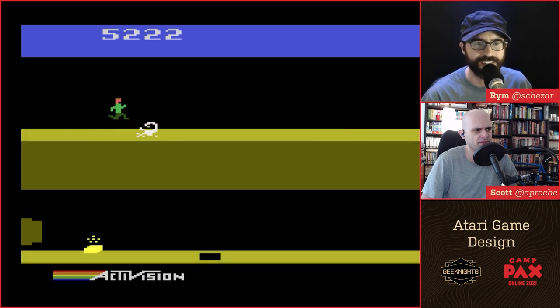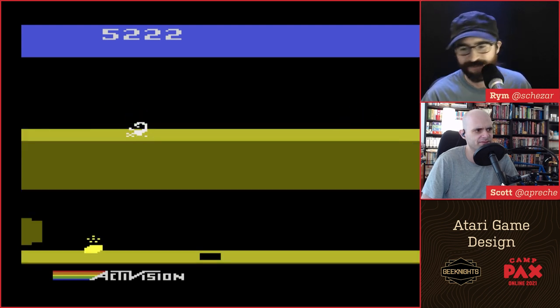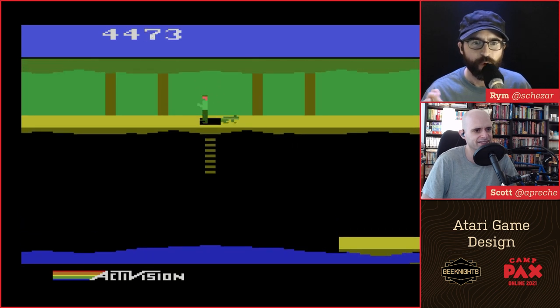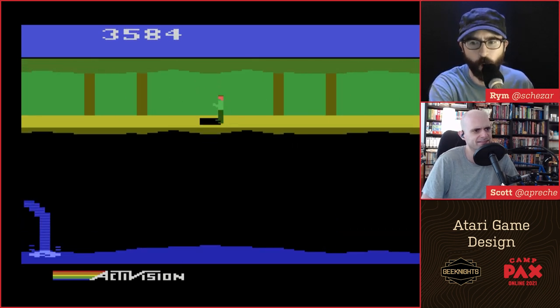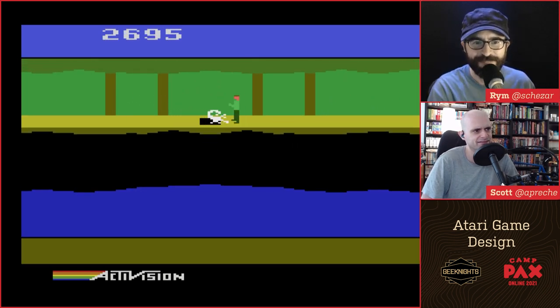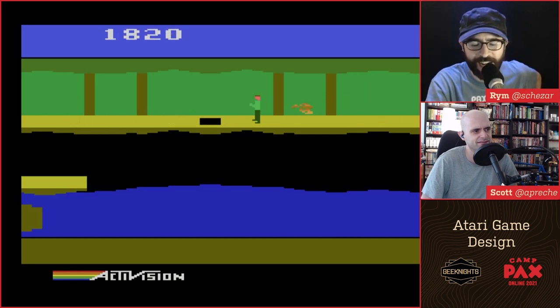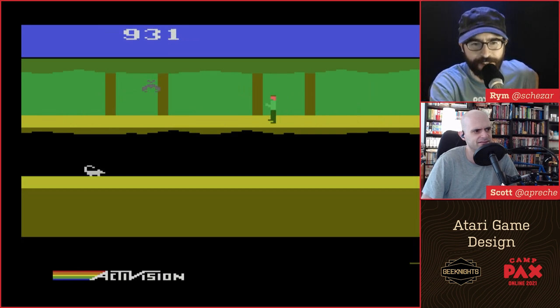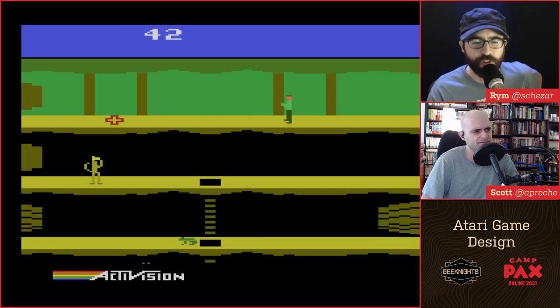E.T. added all these extra mechanics. I'm real bad at this. But those extra mechanics came at the expense of the core game loop. This game, all this extra stuff, did not come at the expense of the core game loop. They found clever technological ways to do more around that core game loop.